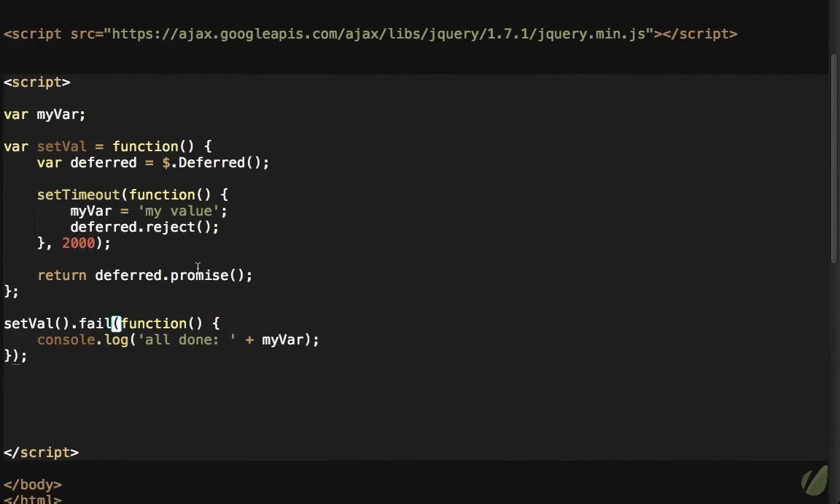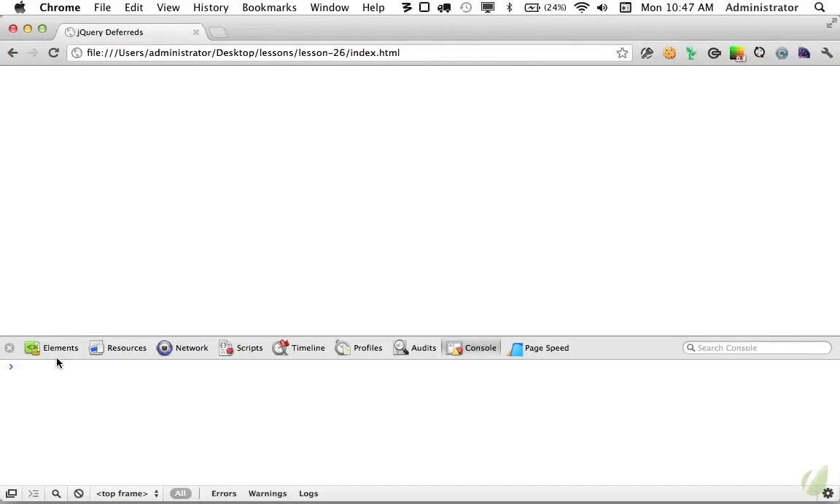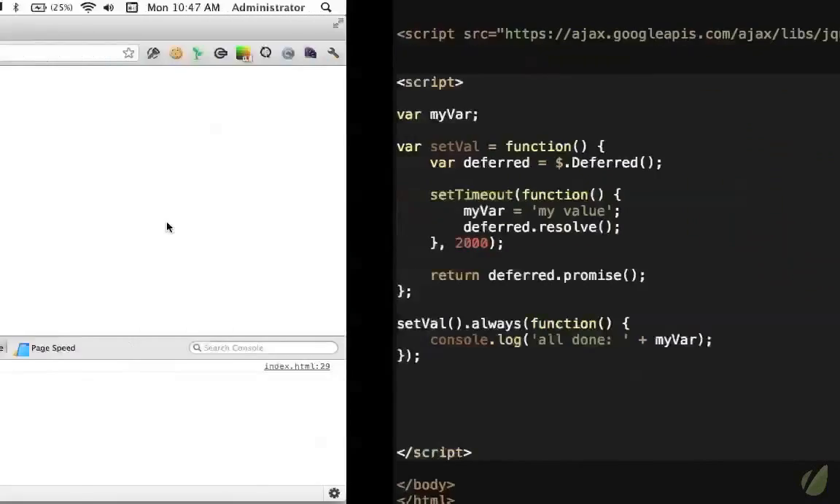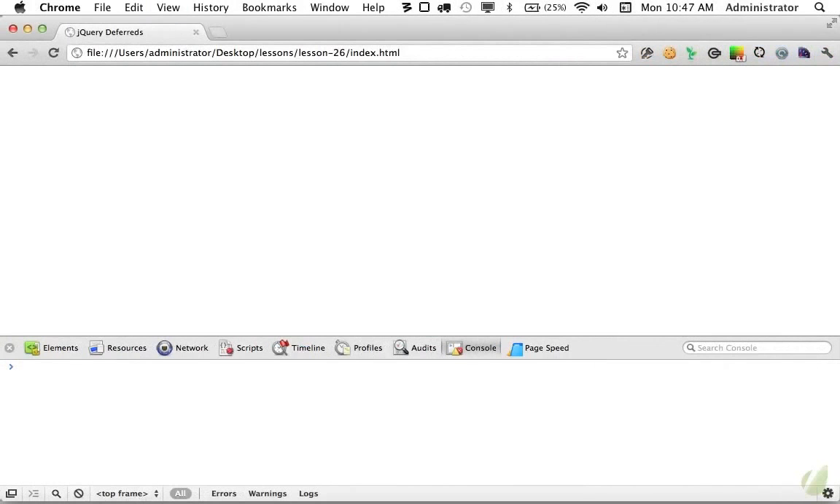Now, what if we need to do something where a function will fire regardless of it? We want it to run whether it fails or whether it succeeds. Well, in that case, you use the always method, and that means I don't really care whether it passed or failed. I want to run this function on either condition. I'll reload the page. In 2 seconds, it's going to fire, but if we resolve it as well, try it one more time, it's still going to fire.